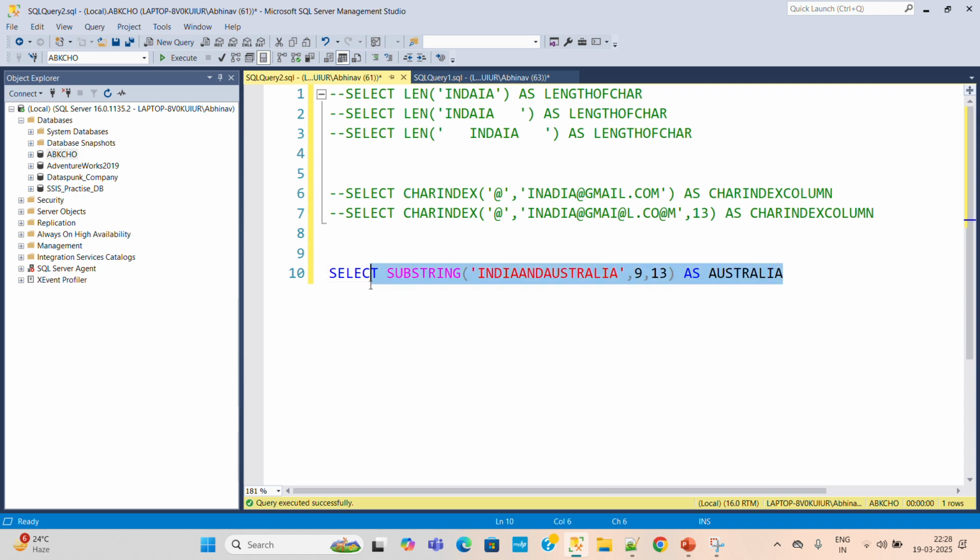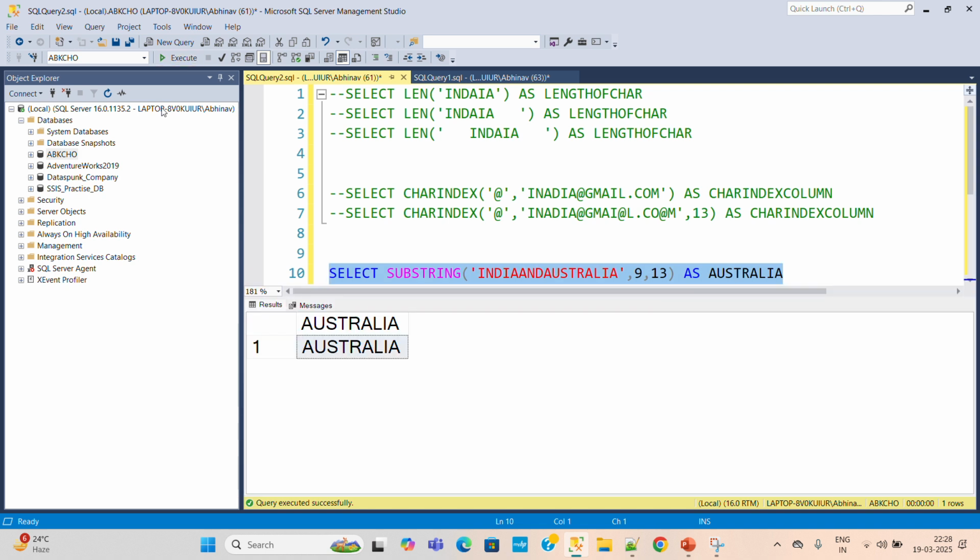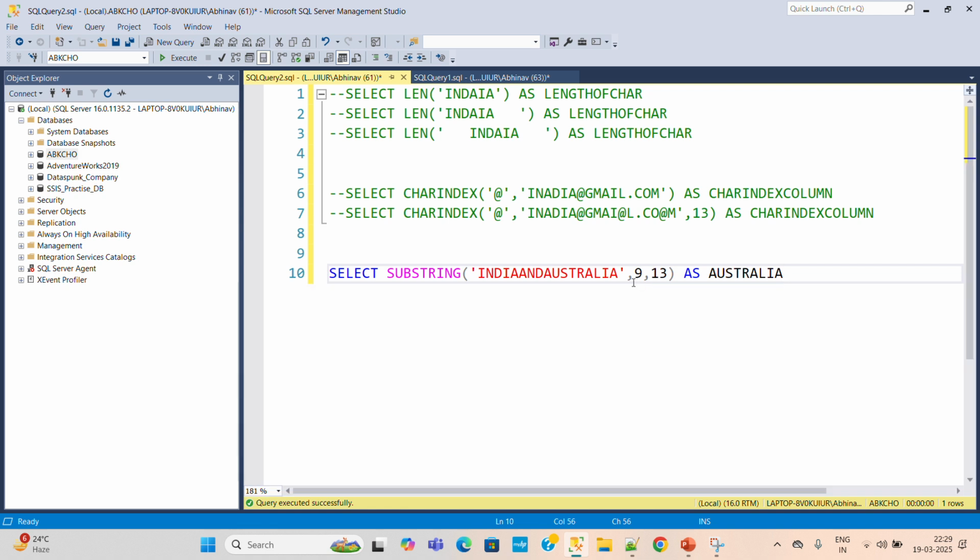Now execute this. See, you are getting the Australia result. This much of the character has been extracted from this particular string. It also considers the starting position. If you mention 8, it will consider the beginning character also, since Australia started from there.